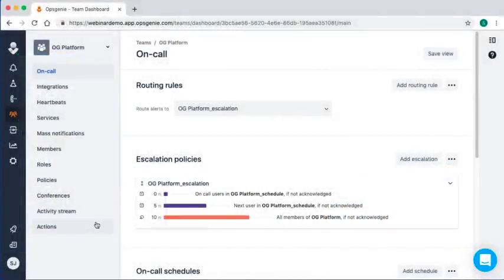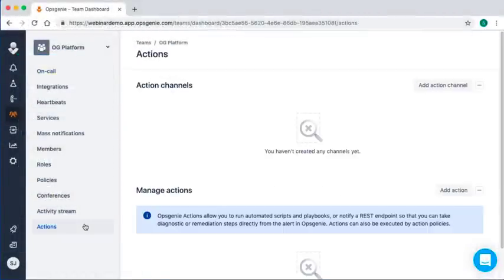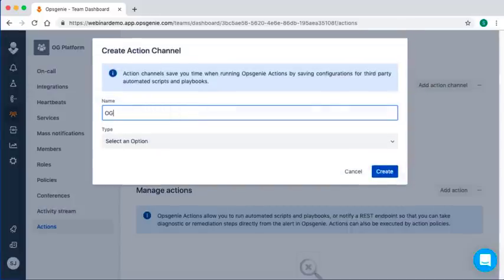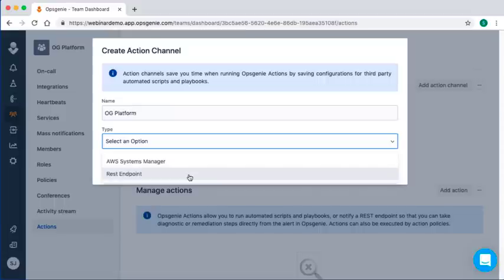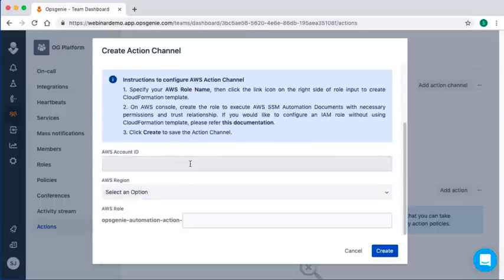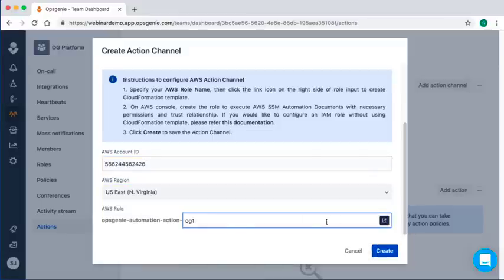Begin by creating an action channel from the Actions tab within your team dashboard. Click the Add Action Channel button, name your channel, and select the type. There are two supported channel types: AWS Systems Manager, where you can execute any AWS automation document, or REST Endpoint, a flexible way to integrate a variety of automation tools. Select AWS Systems Manager. Enter your AWS account ID, region, and provide a name for the AWS role field.